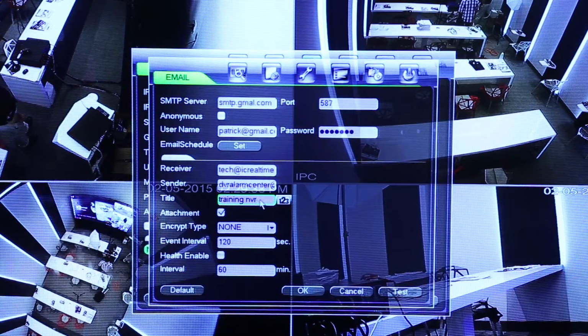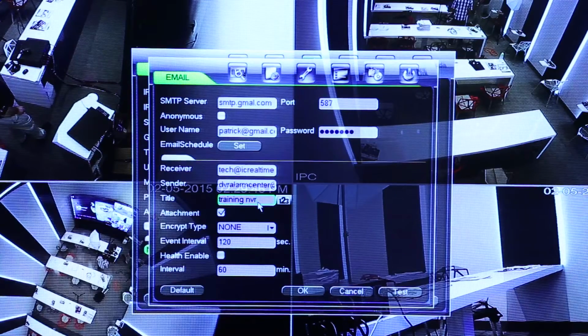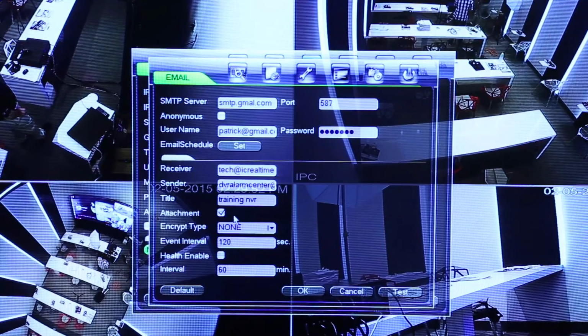The title, of course, I can change. It's customizable if I want it to be the name of the client, or I want to make it the name of that particular recorder. That way when I get the text message, I know exactly which device it is. If I'm doing attachments like snapshots, all I do is check the attachments and away it goes.